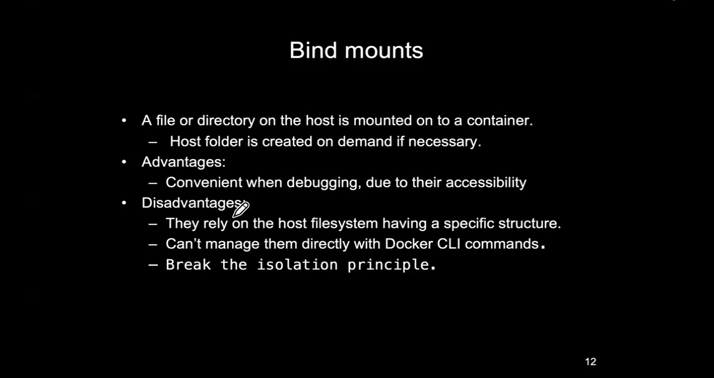Anything else here? When you specify the host path name, clearly the file system on a Mac is different from the shape of the file system on a Windows machine. So if I'm working on a Mac and I give you a command with a bind mount as part of the Docker command, then I'm giving you part of a Mac's file system path name. That's not going to work in Windows. That's what we're getting at here: they rely on the host file system having a particular structure. It's a fairly small disadvantage, but it is a disadvantage.